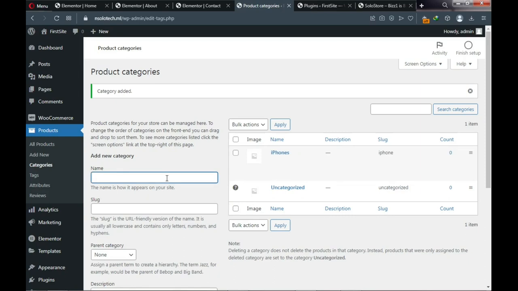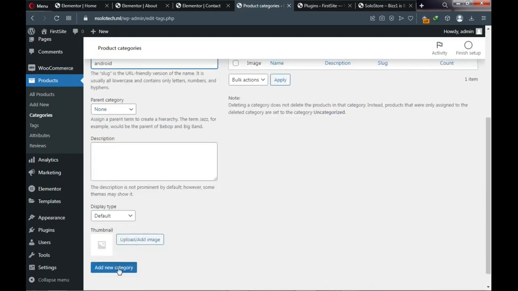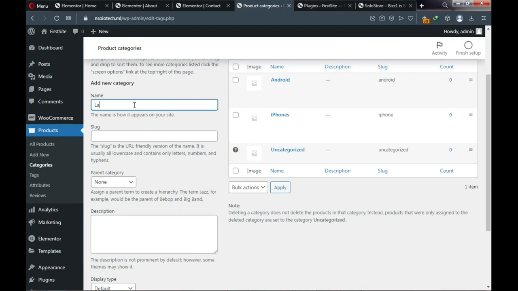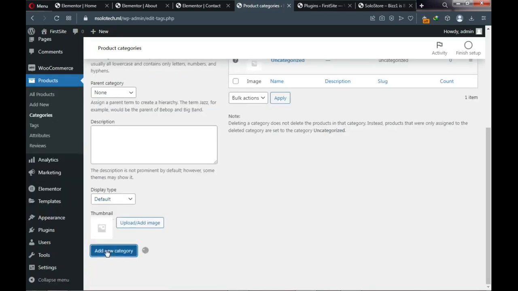Perfect. Now the next thing is Android. Is this the right spelling? Then you come back here and put Android like this, scroll to the bottom and click add new. Now the final category on my website is laptops. The same way here, laptops, something like this, and click on add new category.